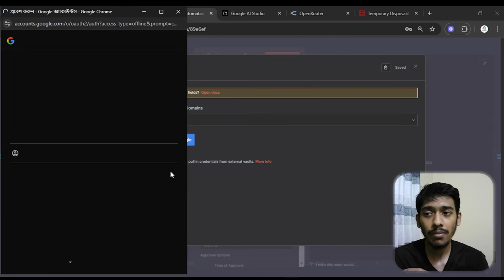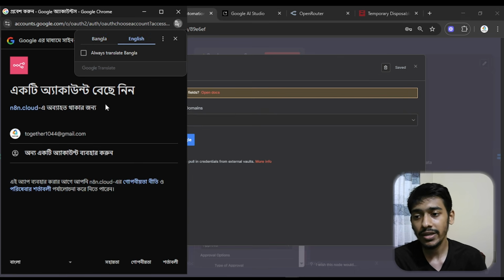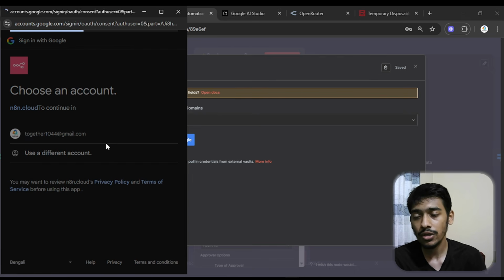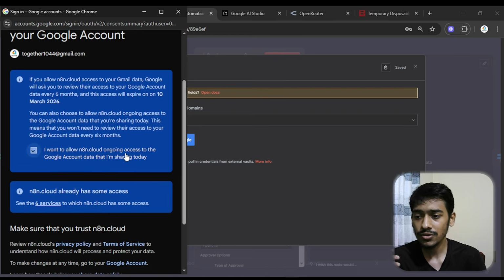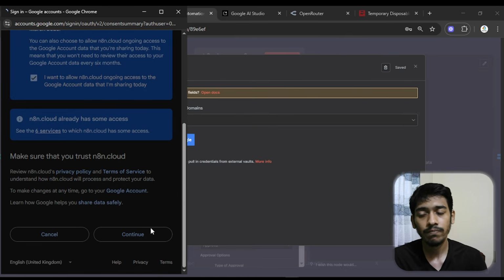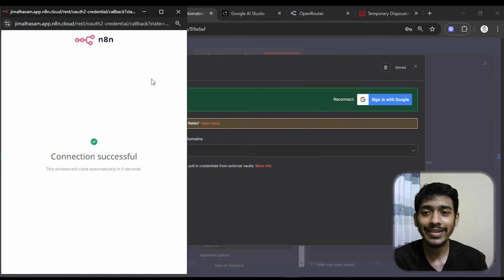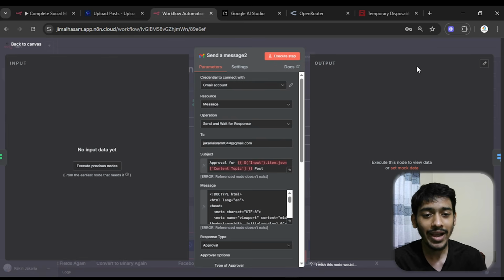Then you have to give some allocation, very easy, very simple. Just select the account you want to use, and also select that thing, then go with continue. It's kind of going well, and then that's done. Okay, it's also added successfully.